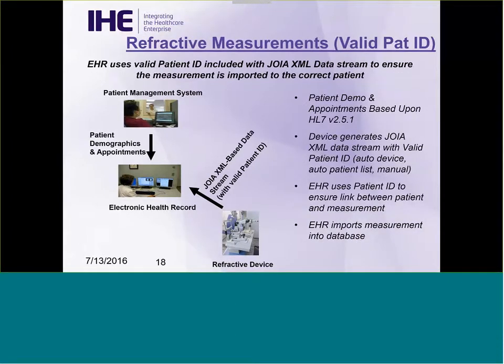The second workflow is really pretty much the same, but of course now the refractive device has the ability to obtain a valid patient ID. And so again, we have that field that has the patient ID source, and it's actually set to three possibilities, three examples. One is auto device. So that's like, for example, let's say my device system has a barcode scanner, and the clinic has the ability to run the barcode, and in that barcode you have a patient ID that identifies the patient for this measurement, and you're able to obtain the patient ID that way.